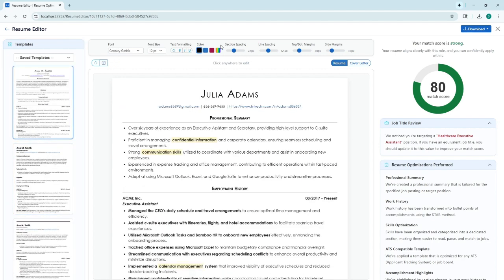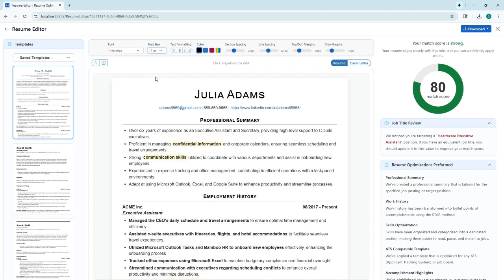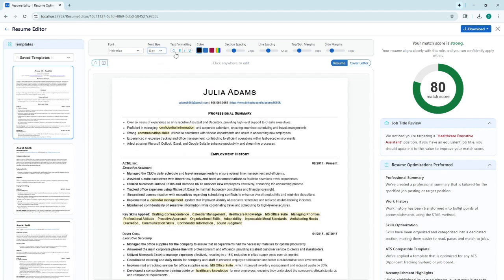We have here our toolbar where you can really customize the format of the resume. You can change the font style. You can change the size of the font, larger or smaller. You can also bold any text here. Everything here is editable. You can undo. You can select different colors. As you can see here, we have our color picker as well.